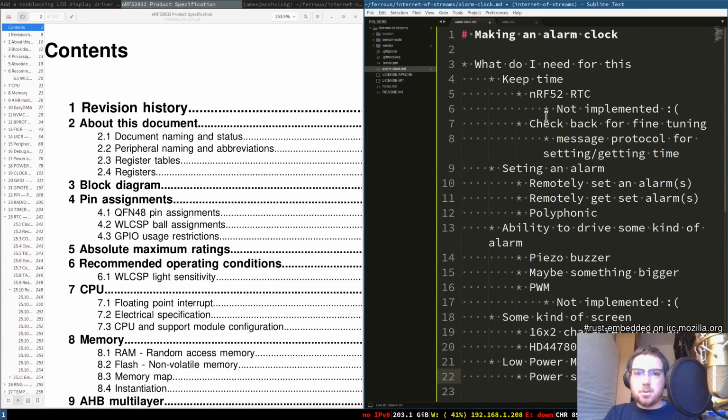So, TLDR, probably what I'm going to do for the next couple streams is, this stream I'm going to start cleaning up the code. The next thing that I'm probably going to do is either look at PWM or I'm going to look at the RTC, whatever I feel like. And I'm going to start implementing one of those.